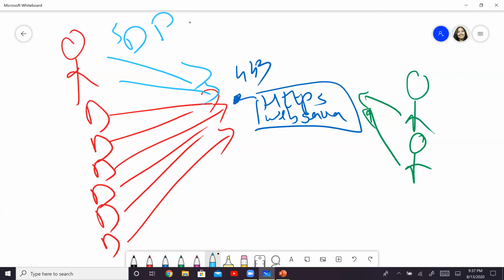So as a result, if the port is bombarded with all of these packets, it's going to be busy, its resources are going to go down, right? And this particular connection from our legitimate user will not happen.